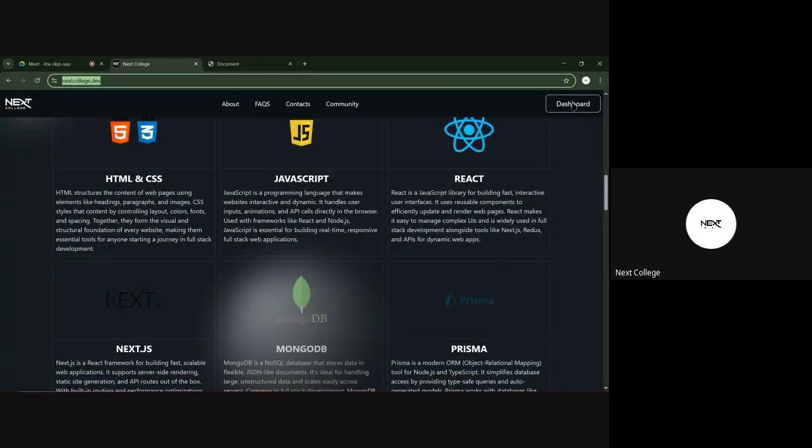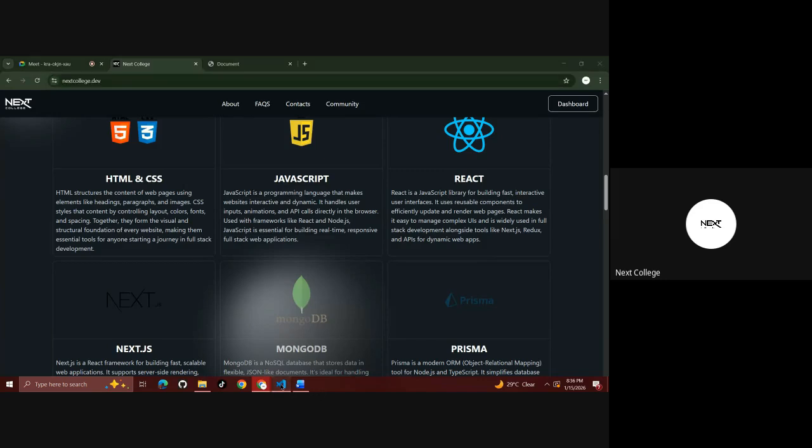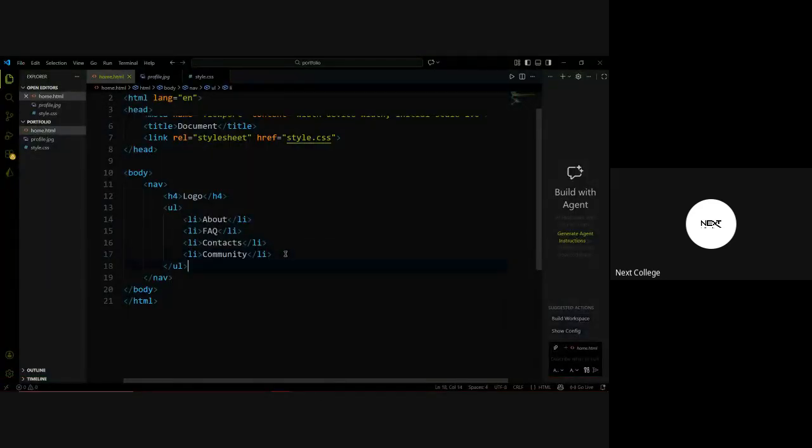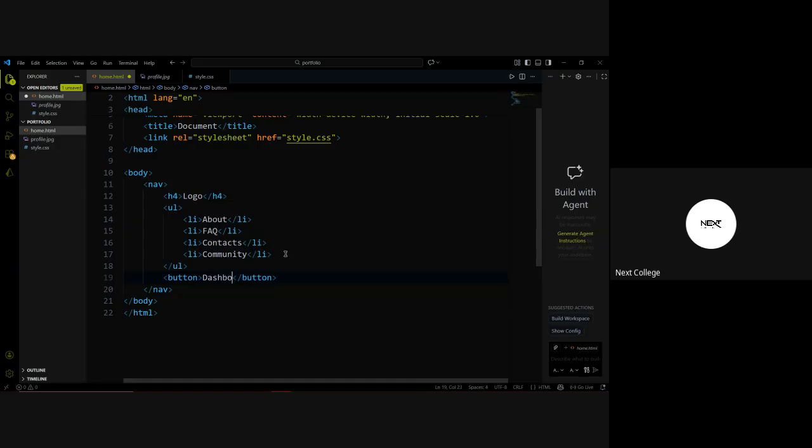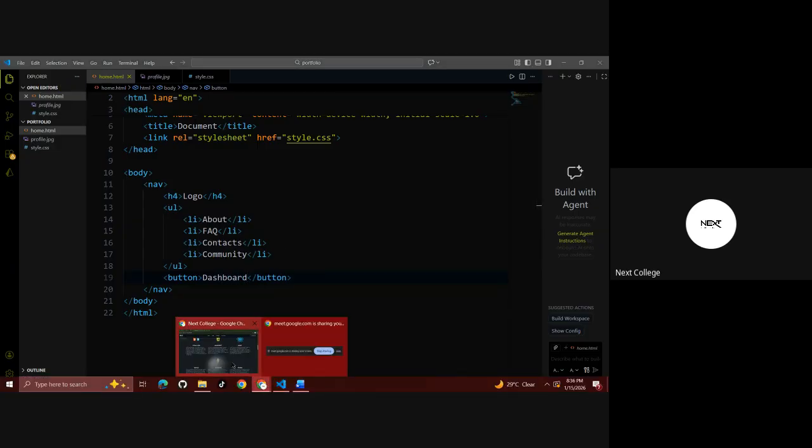The 3rd element is the button, right? So after this other list, we add another element called what? Button. So that button says dashboard. All right, that is fine. Let's save this and come back to this place and refresh. You see that this is us bringing the raw materials used in building the house.